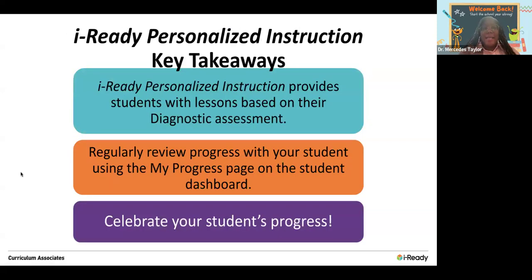Personalized instruction key takeaways. Personalized instruction provides students with lessons based on their diagnostic assessment. Make sure to regularly review progress with your student using the My Progress page on the student dashboard. And lastly, celebrate your students' progress.